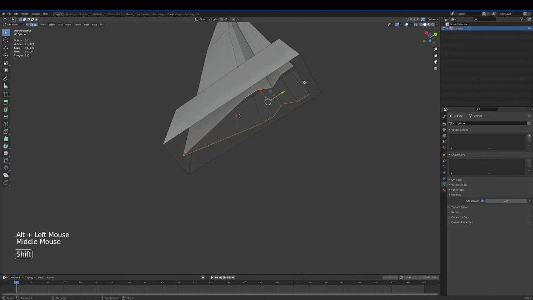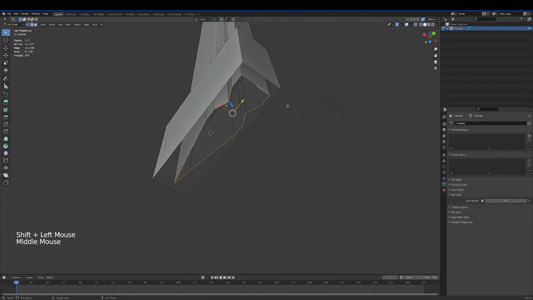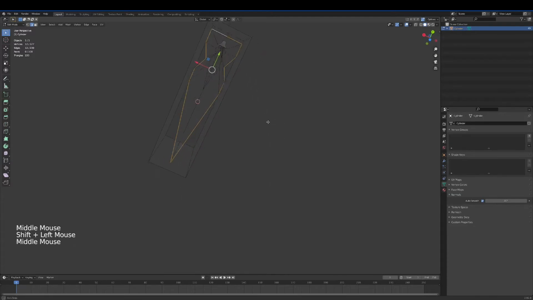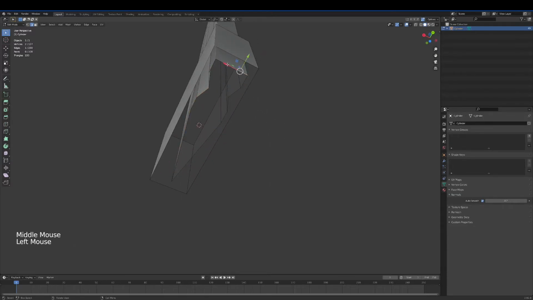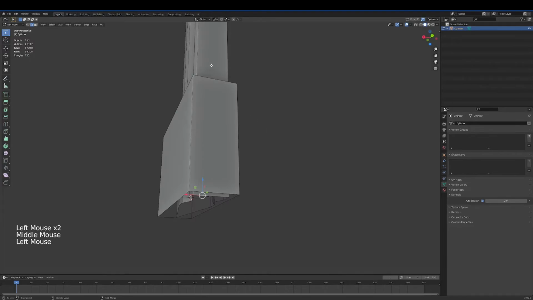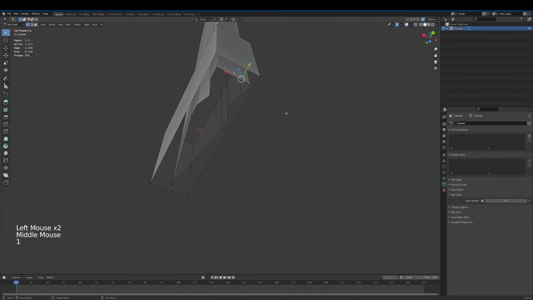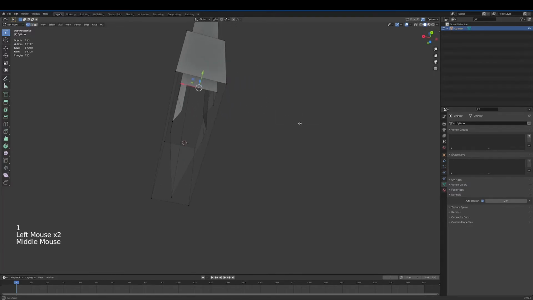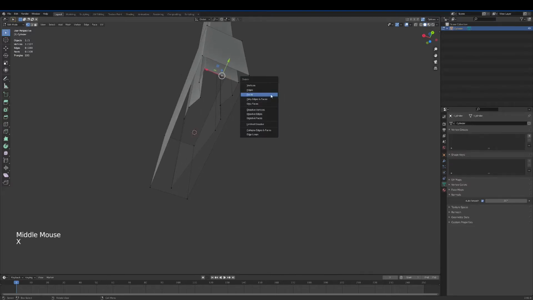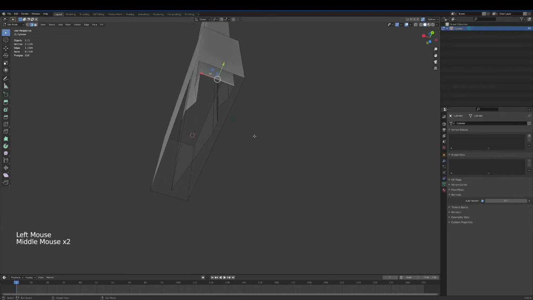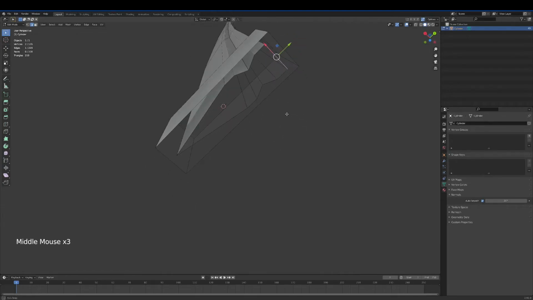Alt left click to select all the edges, sorry. And oh wait, why do we have double edges here? That shouldn't be there. X and dissolve. You could also press Ctrl X, but dissolve edge, and that's gone now. There shouldn't be two edges. It's the last leftover from where we got rid of the edges.